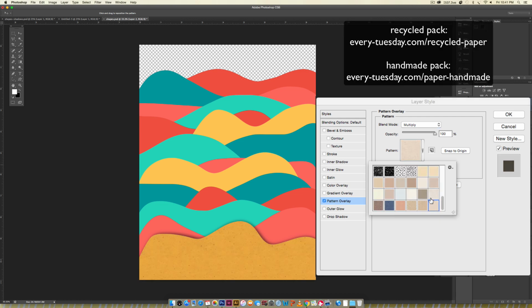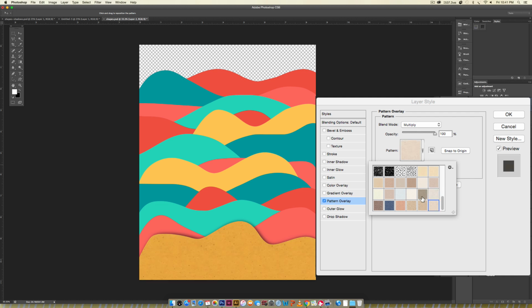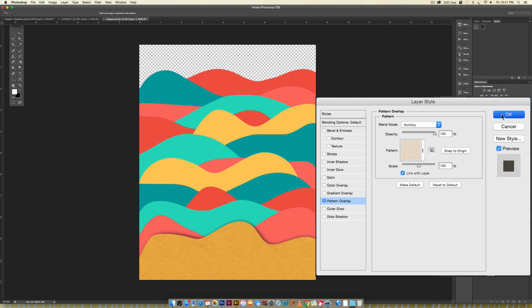And if I just click around, you can see I've got some pretty cool effects happening, and it does feel like paper, which makes it that much cooler. So I like this one, so I'm just going to hit OK.